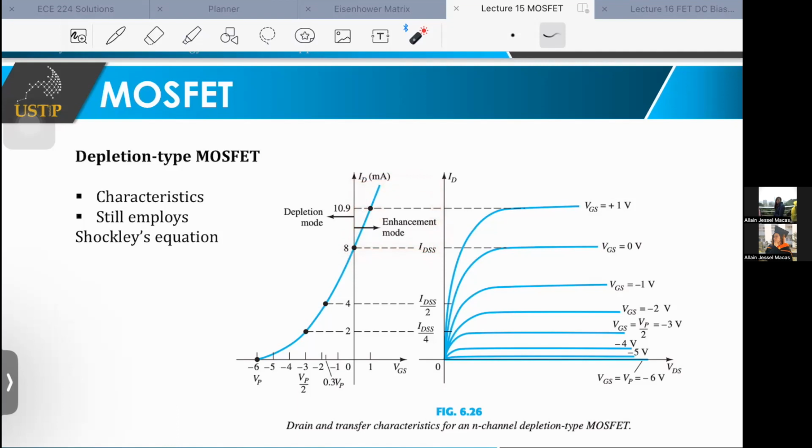So the usual use in this class is that your depletion type MOSFET is always going to operate in depletion mode, meaning it is like a JFET. But enhancement mode is what an enhancement type MOSFET is designed to operate in. In a real life setting, you can operate your MOSFET greater than your IDSS, but it is not advisable. Yes, it can go greater.